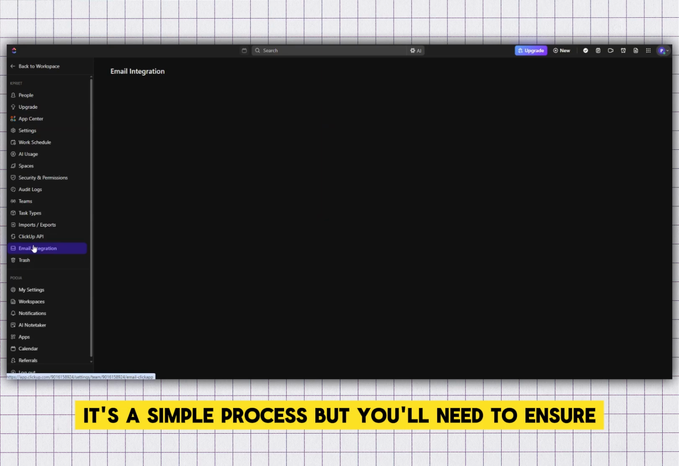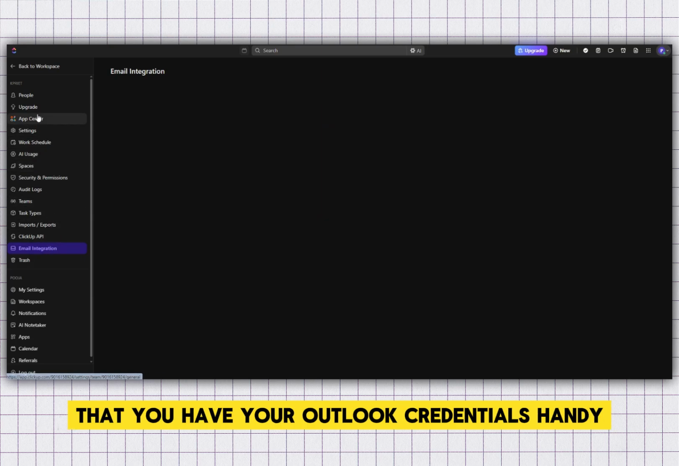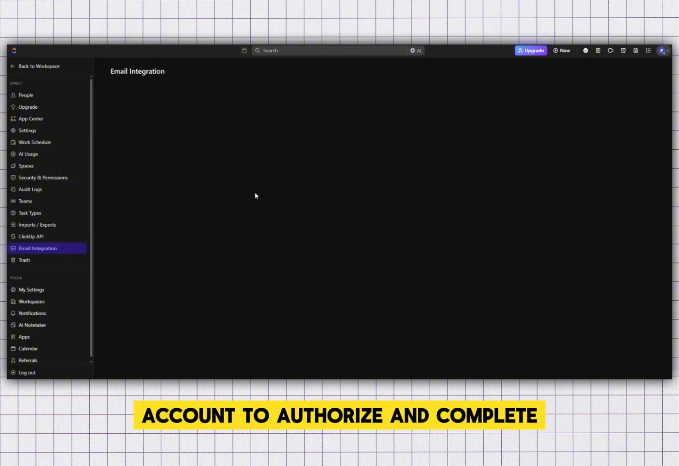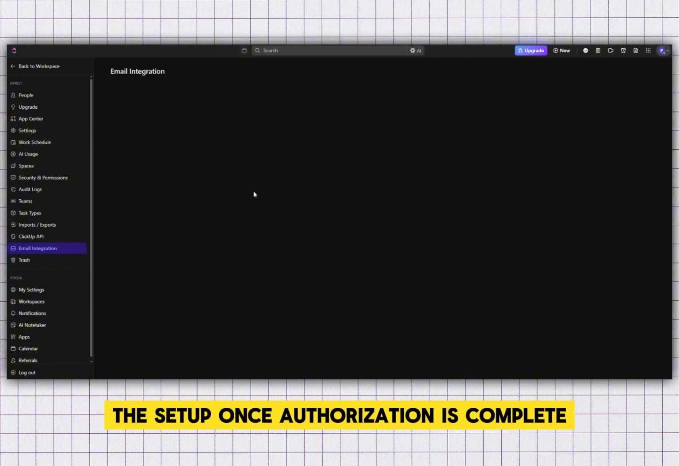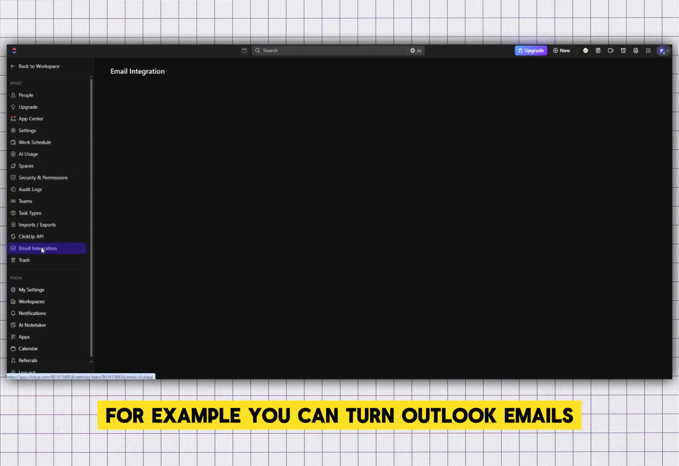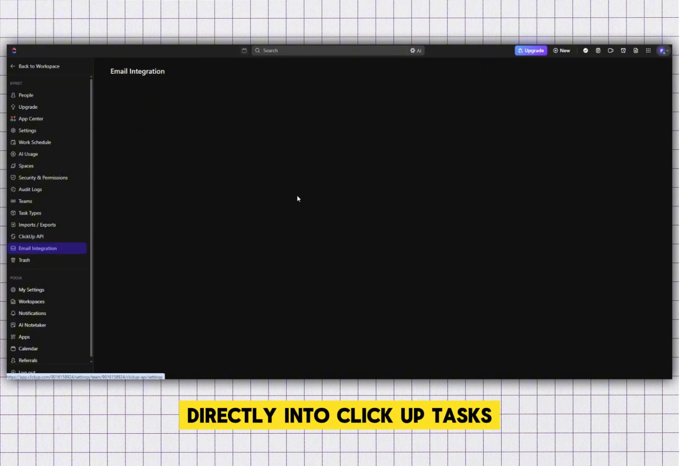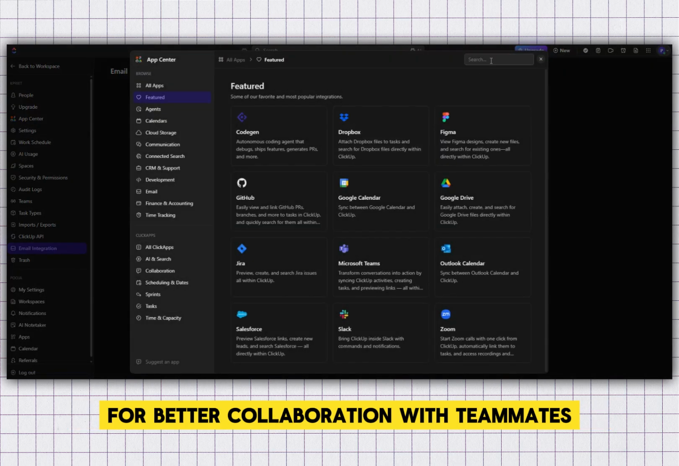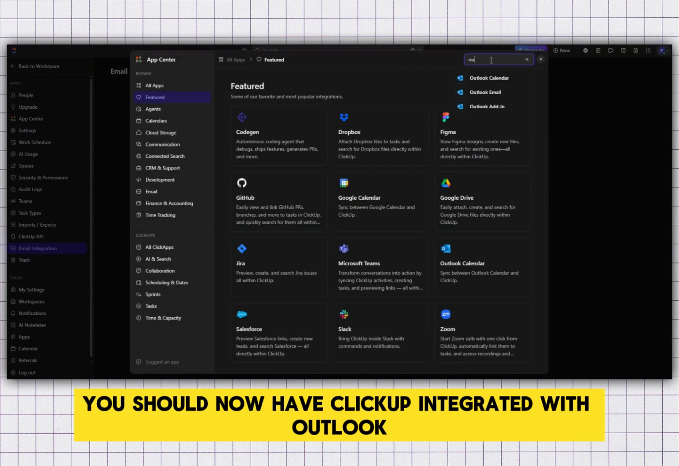It's a simple process, but you'll need to ensure that you have your Outlook credentials handy, as you may be asked to log into your Outlook account to authorize and complete the setup. Once authorization is complete, you can start using the integration right away. For example, you can turn Outlook emails directly into ClickUp tasks, or attach ClickUp task links inside your emails for better collaboration with teammates. With everything configured, you should now have ClickUp integrated with Outlook.